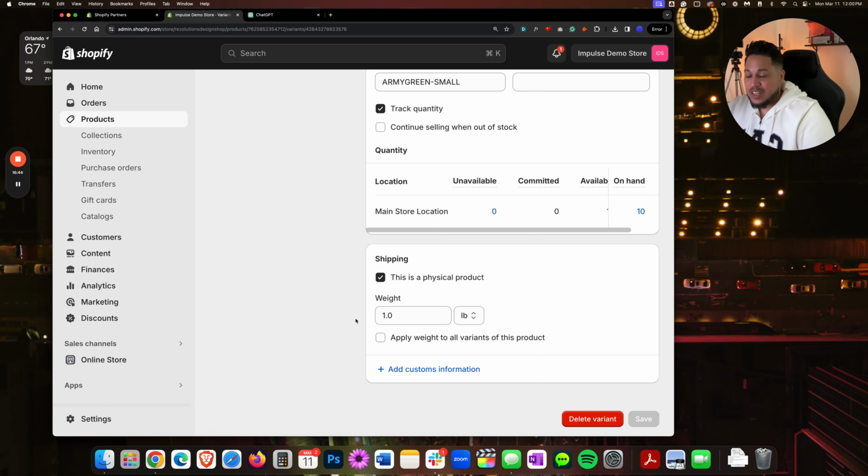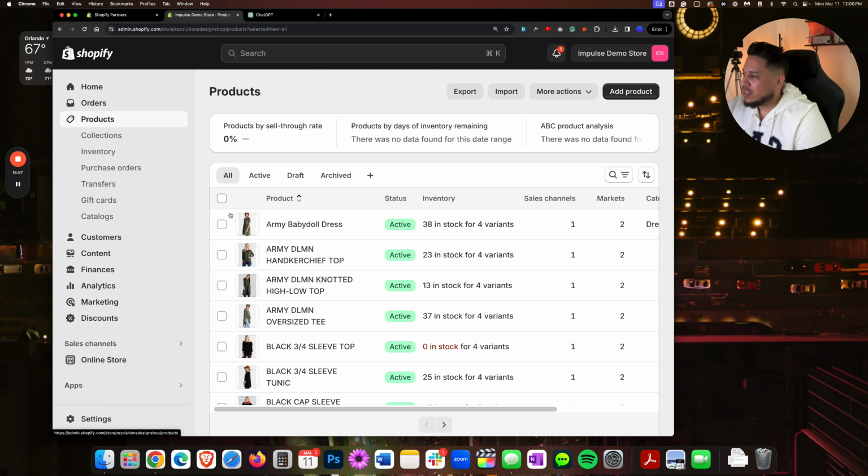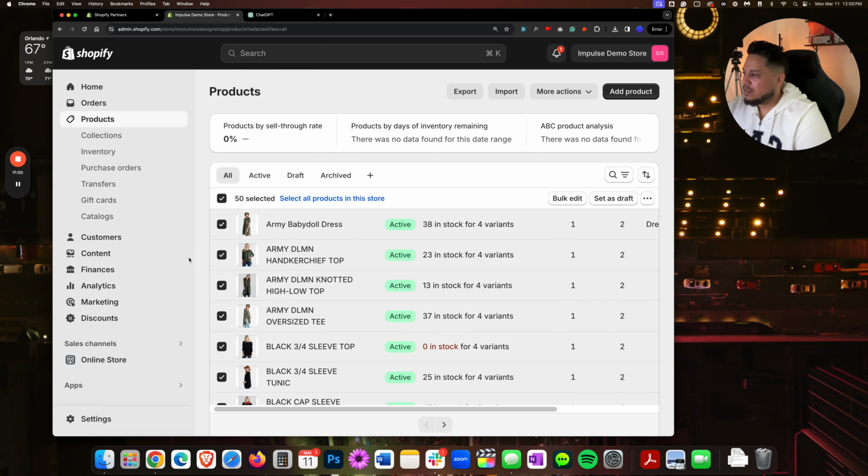Okay, so if we're saying, wow, I don't want to go into every variant, into every product, one by one, saying 1 pound, I got you covered. This is what you do. You go to where it says products. You go right here and select all. And then you want to say, I want to select everything in the store, not just this range right here, because this range of products, that's probably like 25, 50 products. You want 50 plus products. You want the whole thing, right there, 50 plus products.